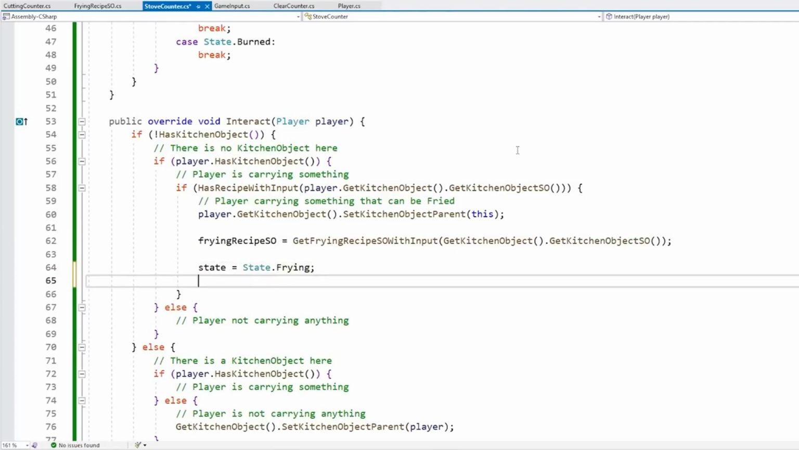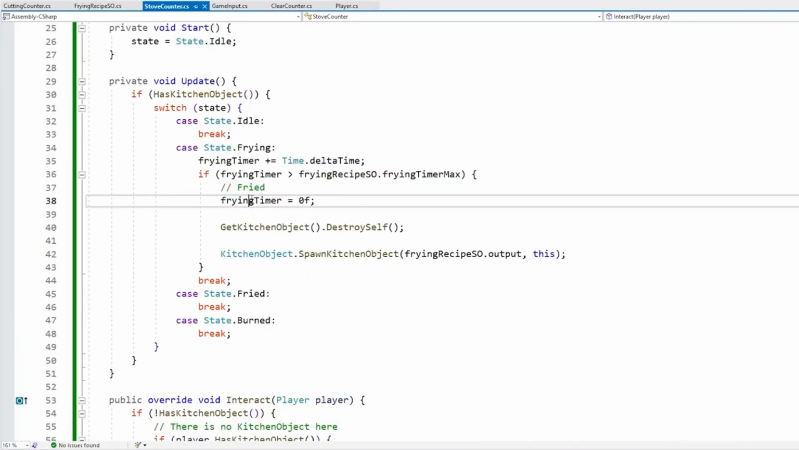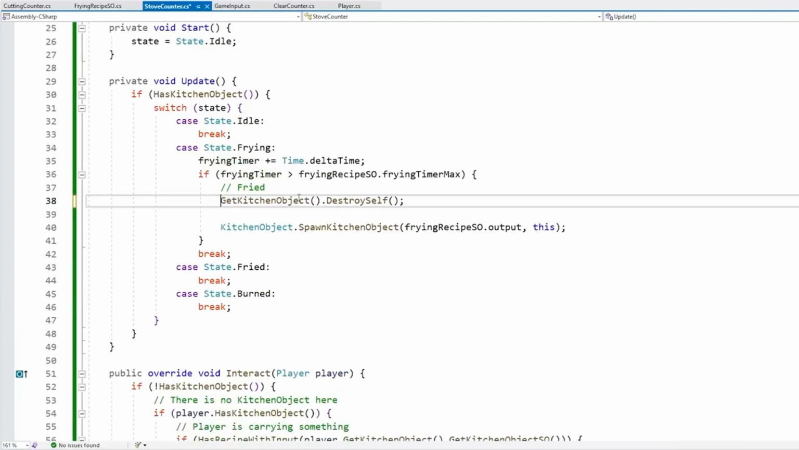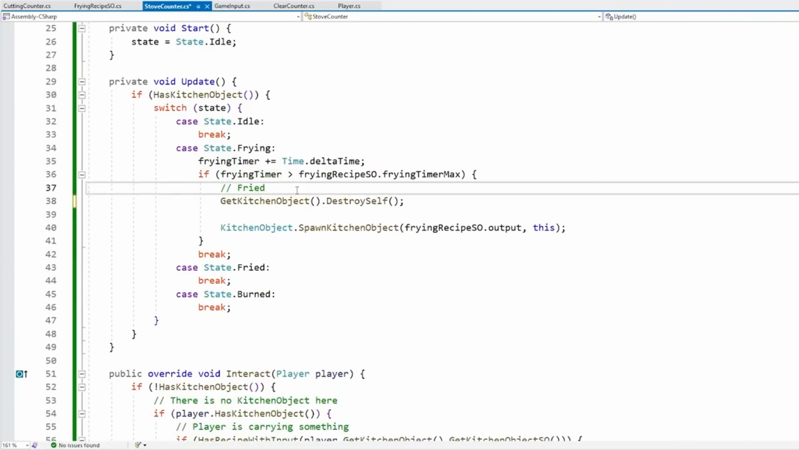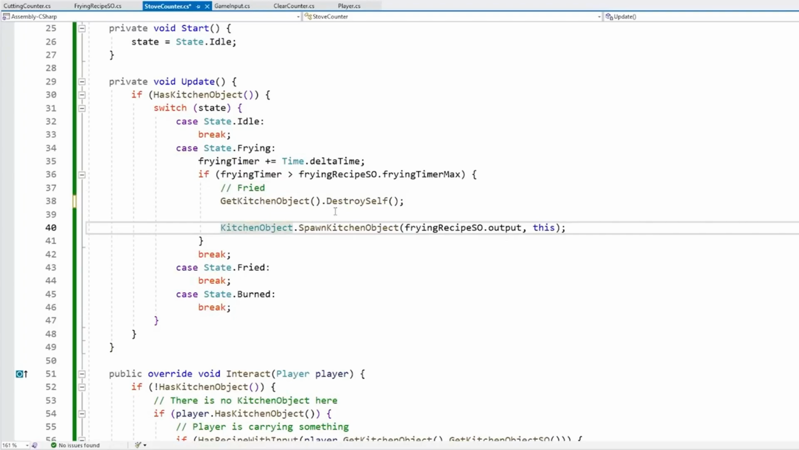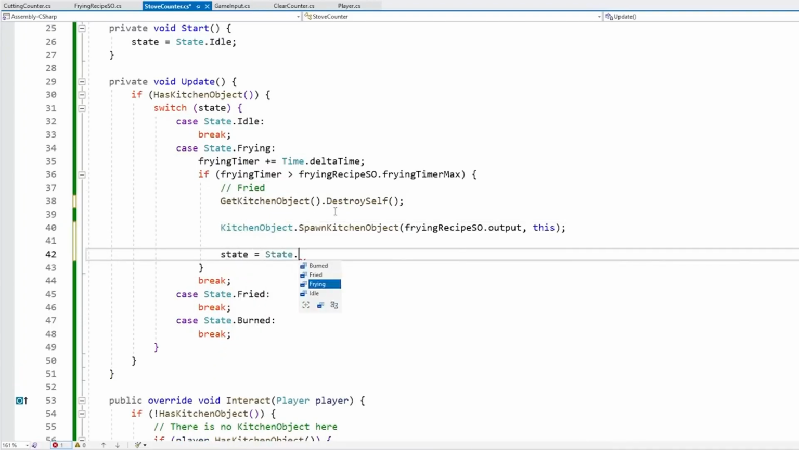And over here, we should also probably reset the timer. So let's set the frying timer back to 0f. Okay, we set the timer and we reset the state. Finally, up here, let's not reset the timer since we're resetting the timer down there, since it makes more sense down there. So we do the frying timer, we end up frying, and then obviously we need to modify the state. So modify state and put it on State.Fried.